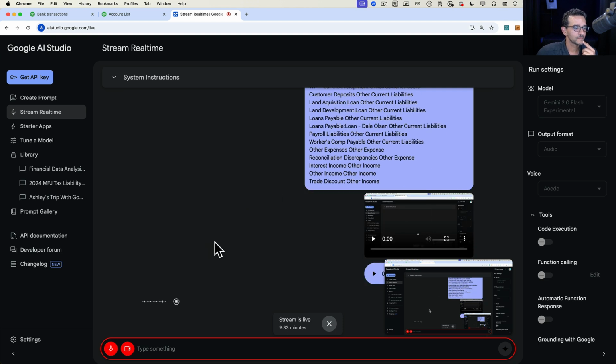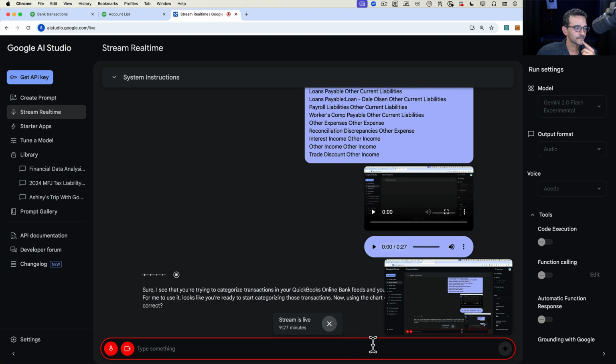Sure. I see that you're trying to categorize transactions in your QuickBooks Online bank feeds, and you've pasted your chart of accounts for me to use. It looks like you're ready to start categorizing those transactions now using the chart of accounts you just provided. Is that correct?